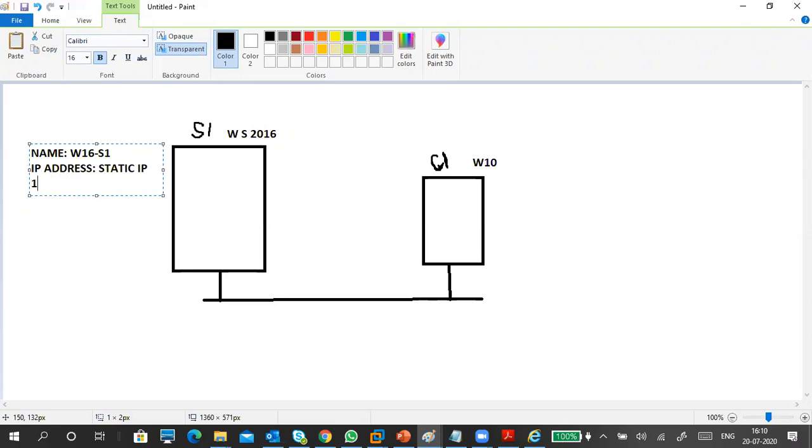It is better to avoid 192.168 because you may get a problem with that. So I'm using a static IP, 172.16.0.254. Why 254? I will tell you why.